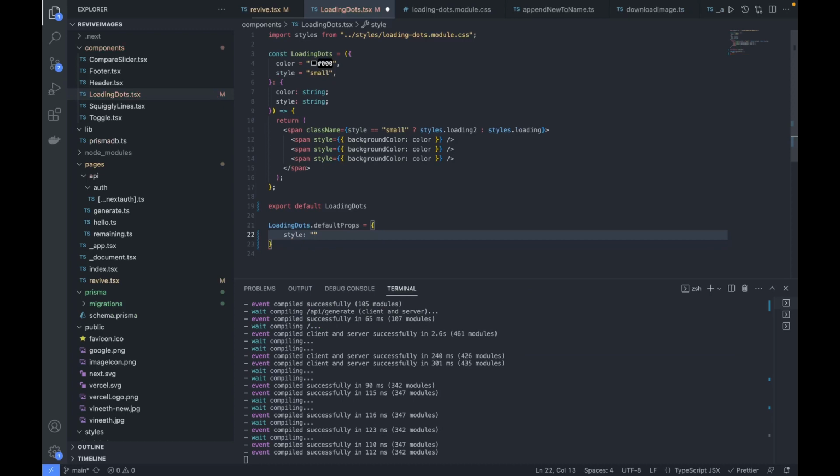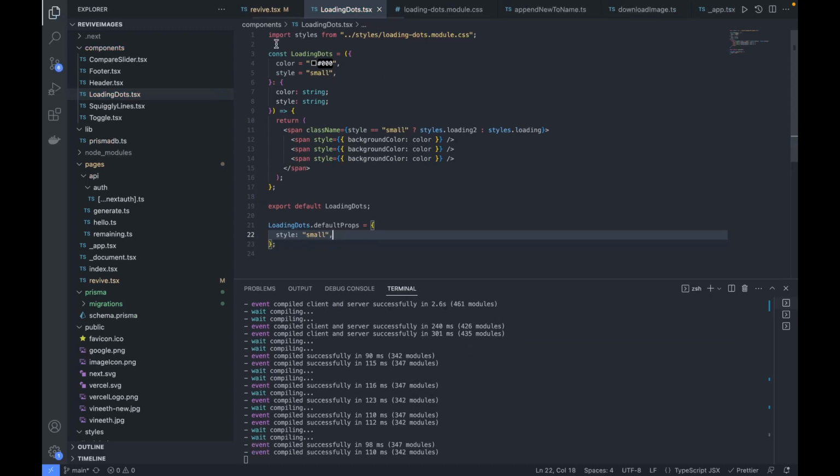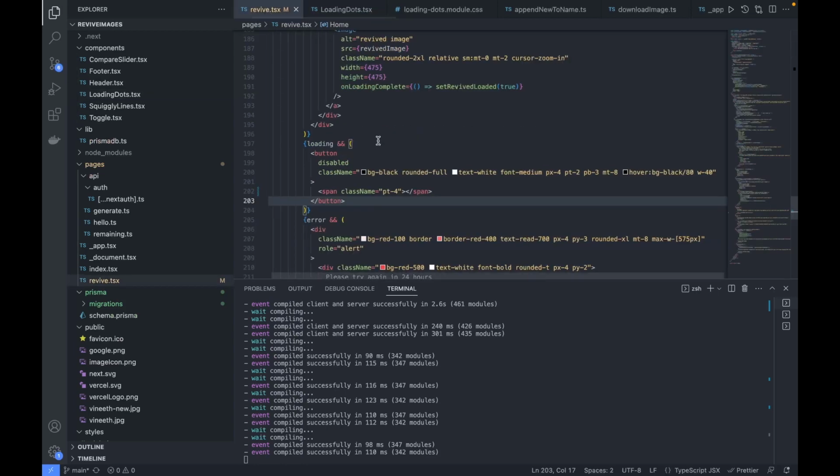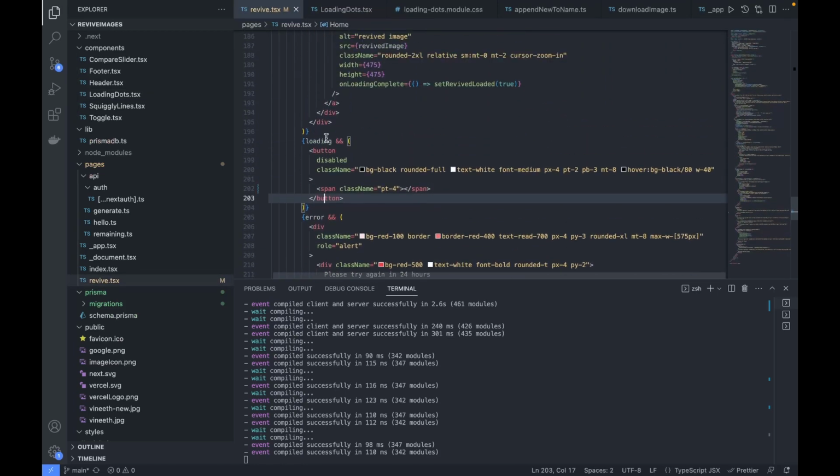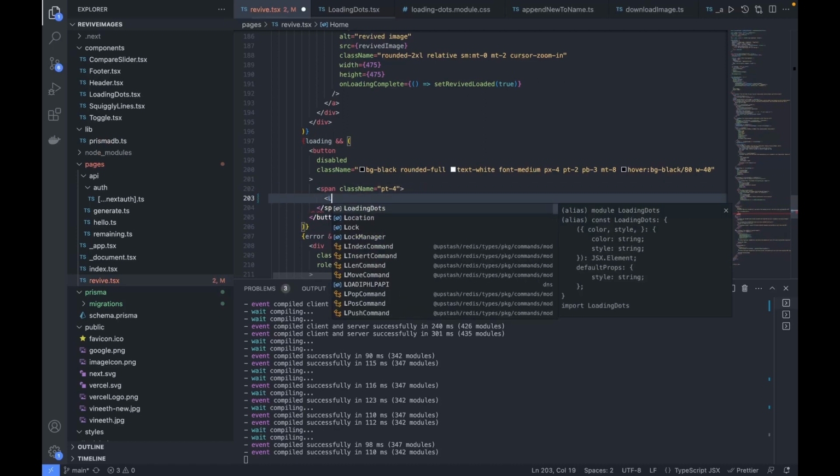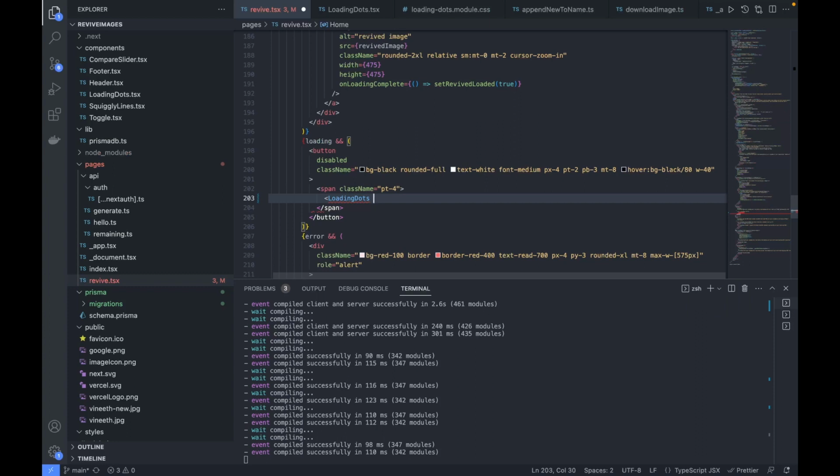Okay, fine. So now let's head back to our revive page and use this component here. This is where we are supposed to use it, that is in loading. So inside this span tag, let's import LoadingDots, and pass in the color and the style parameter. Let's make the color white and style large.